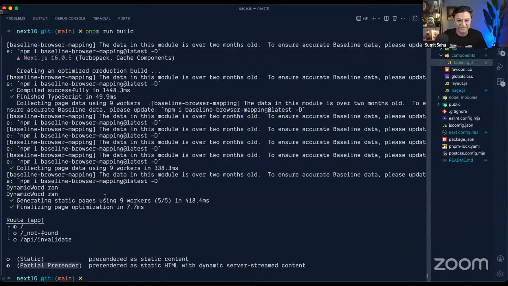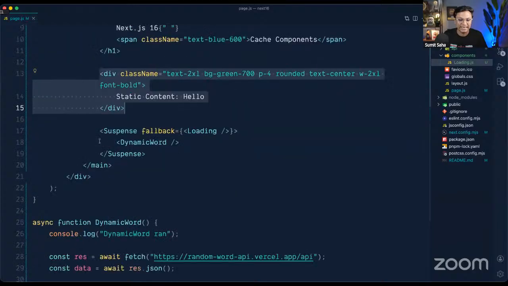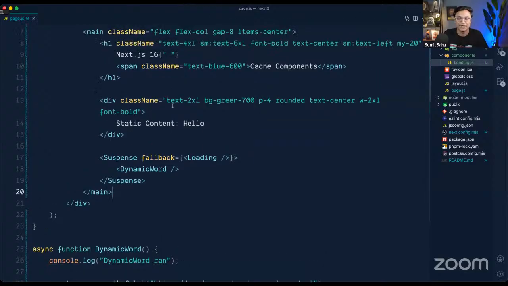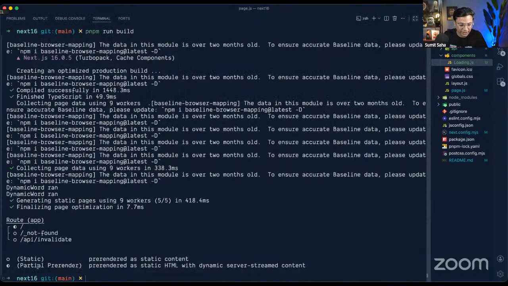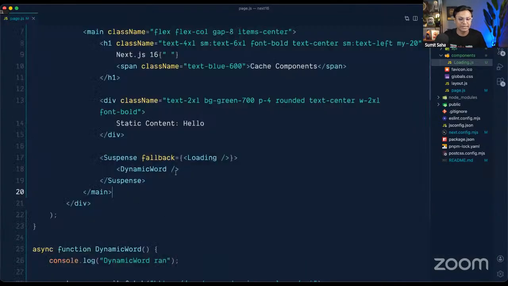Okay, which are the static parts? These are the static parts and these are the dynamic parts, and these dynamic parts will be streaming in when the user requests the page, and the other parts will stay static and be statically generated. If we see the definition of partial pre-render, it says pre-rendered as static HTML with dynamic server streamed content. So it's self-explanatory. We have static HTML there, and also we have a dynamic part as well. So we are getting the best of both worlds. Okay, fine. So let's quickly go back to our application.